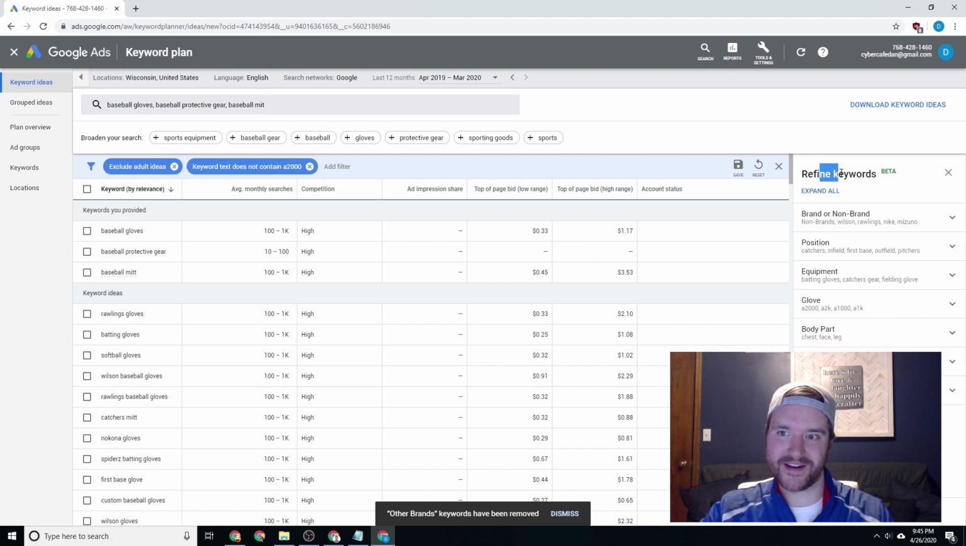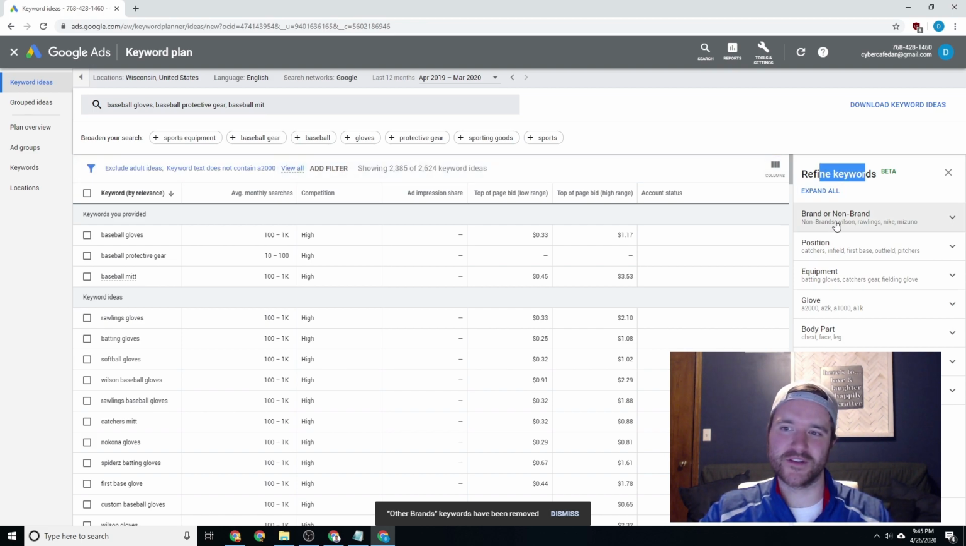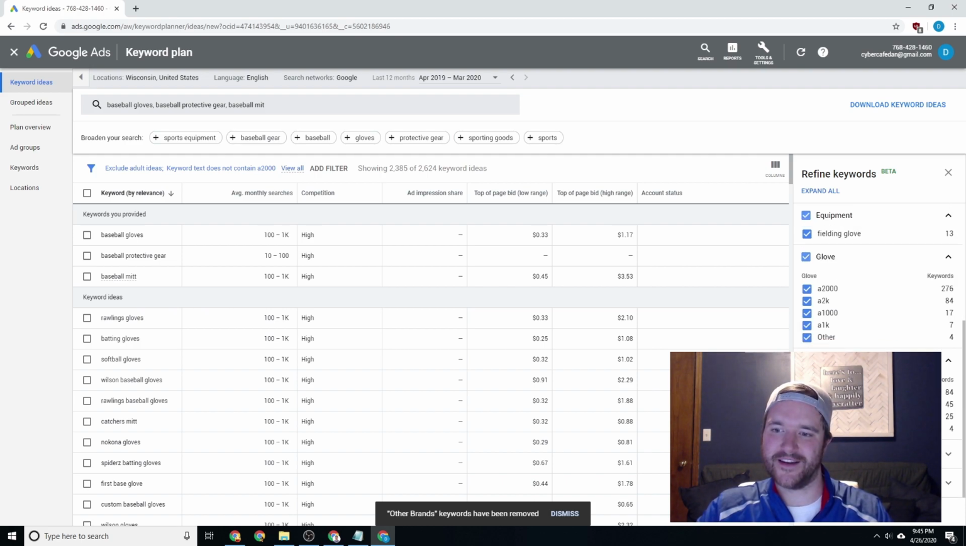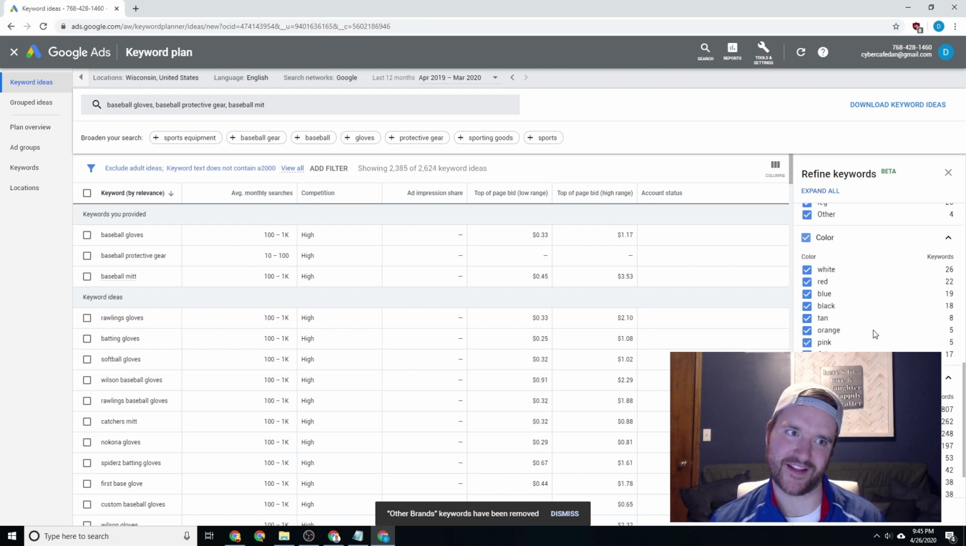But really recommend, guys, this refine keywords tab is so powerful. Looking at brand, it found all the different positions. So if I'm looking for catcher's gear, because obviously catchers have so much more gear that they wear compared to the rest of the players on the team, there's so many more keywords apparently, which is interesting. There's just a way to refine all of these keywords based on what Google is finding. So highly recommend you check out that side of the tool over there.